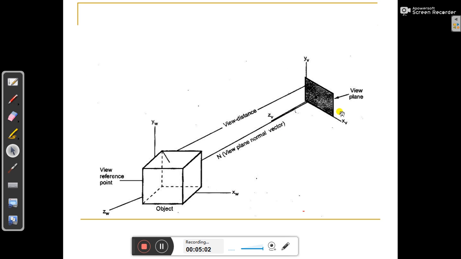Here you can see this is the view plane, which we can say is the camera, and this is the view reference point, or we can say the origin of this three-dimensional system. This is the view distance, and this is the normal perpendicular to the view plane. So those are the things you need to consider in 3D viewing.